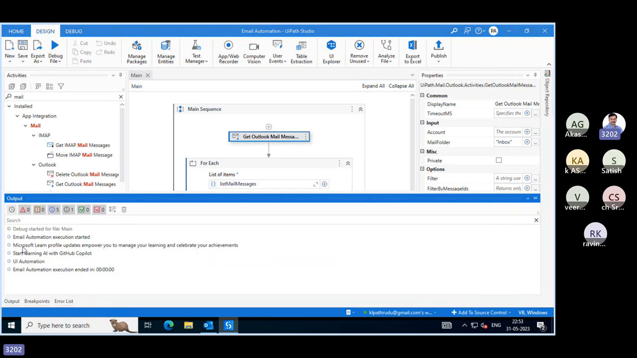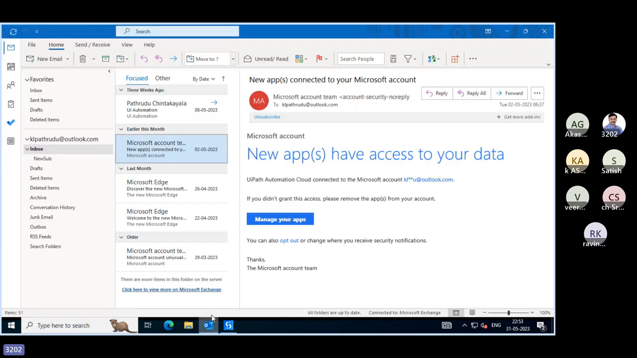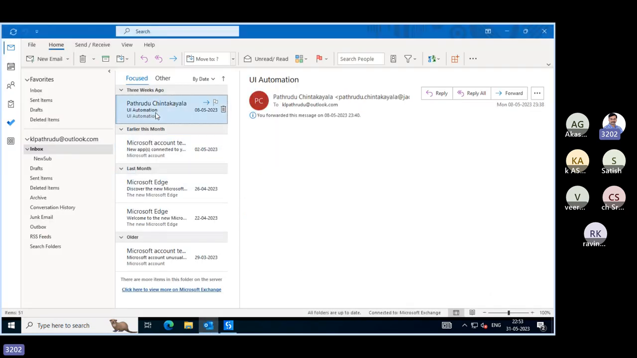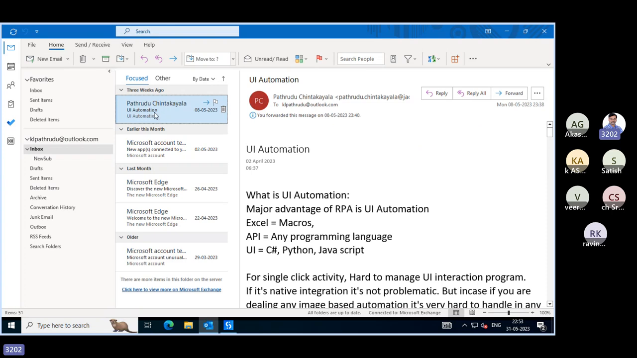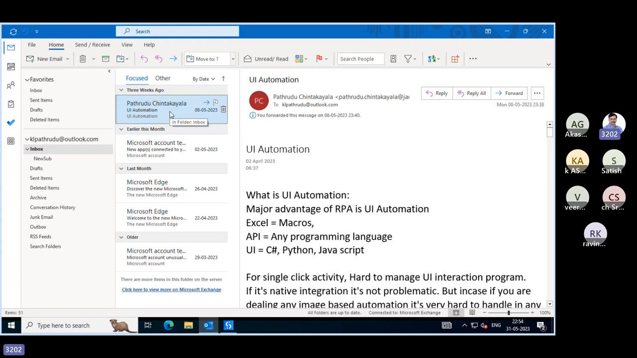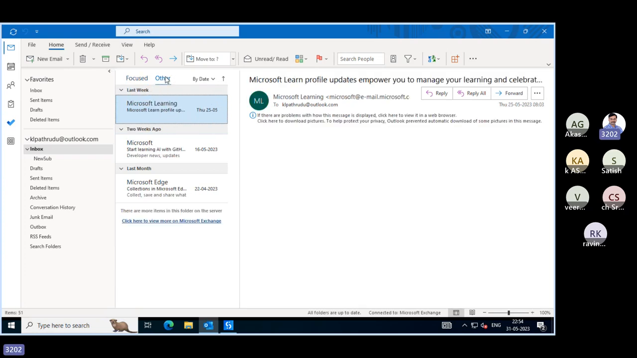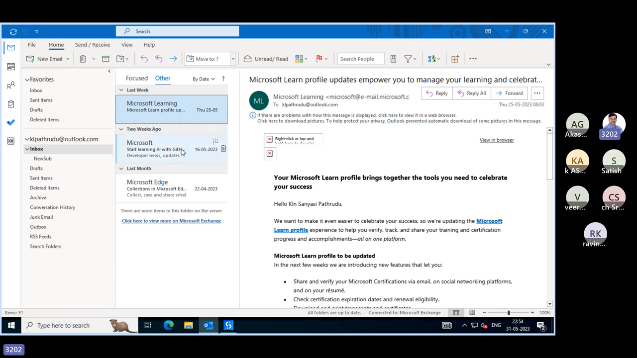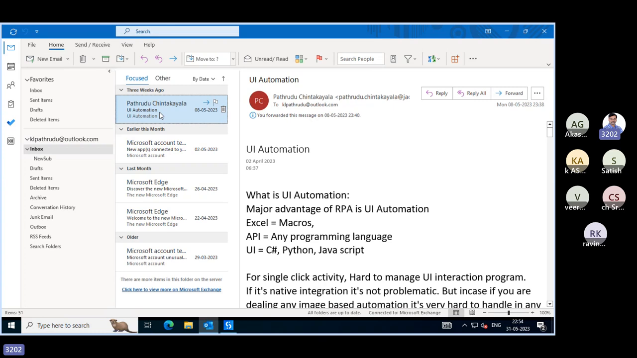See here, we got Microsoft Learn Profile Update, Start Learning AI with GitHub Copilot, and UI Automation. These are the 3 we got. See, we could only see one, right? But if you go to the other, here you have these 2, which are later than this. This we received on 8th of May, and here we received on 25th and 16th. That is the reason for which these 2 also came into the picture, and then we got this.